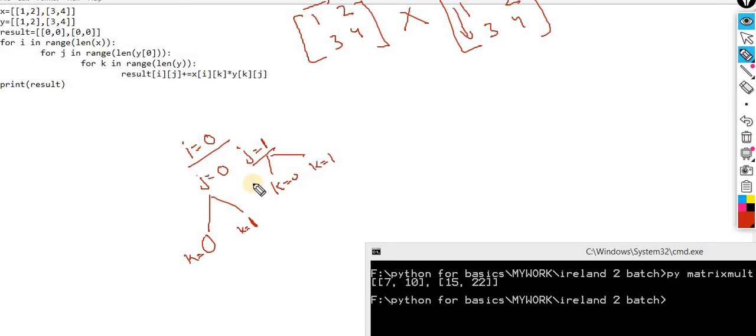So first I am running this, taking I 0, J 0 and K 0. And again this loop will be executed one more time, and at that time, when J is 0, it is running 2 times. J is 0 and K is 1. Okay, keep this point in mind.